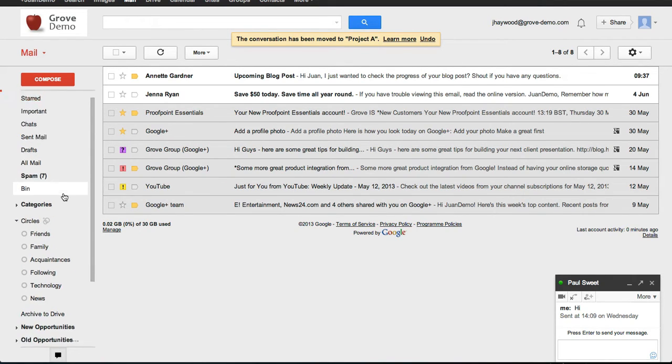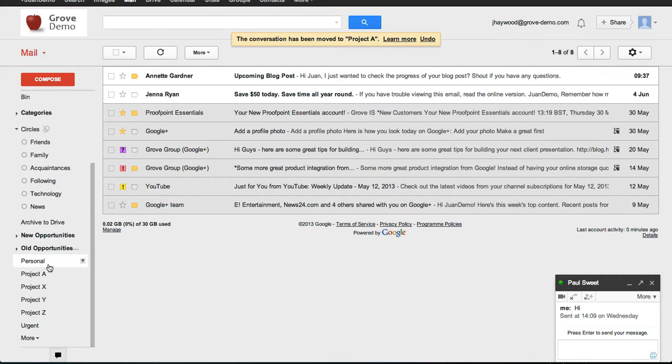That then moves that mail into the label for Project A. If I go to my list of labels over here, I've got all of them listed, and you can also have nested labels. Just like you would have a folder inside of a folder inside of a folder, you can have a label inside of a label inside of a label. So if this functionality is the same as folders, well, aren't they just called folders?